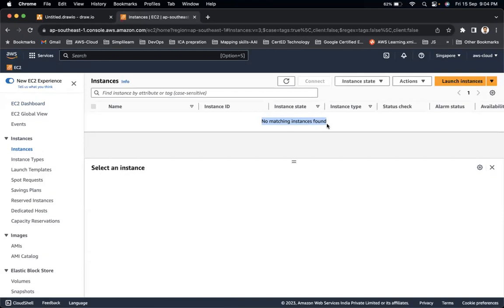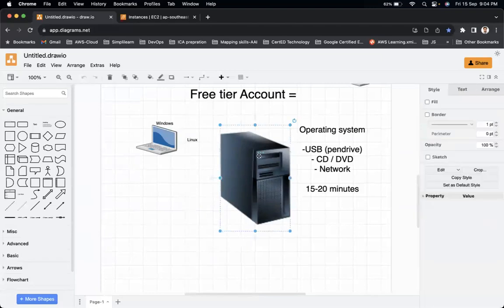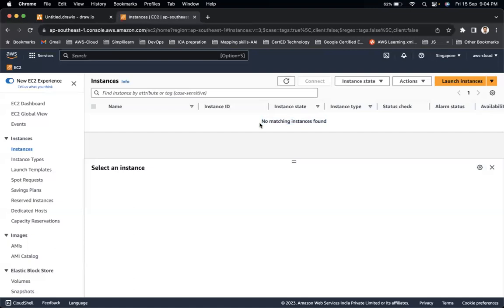So yesterday we discussed a couple of things. If you need to install any type of operating system on a physical server, a minimum of these three methods is required, and you need to know any one of them: how to install from USB, how to use CD, DVD, or network. And it requires a minimum time period of 15 to 20 minutes, as we discussed. But right now in AWS, it will give you a server very quickly, within some minutes, and with the help of very few clicks. So again, we will discuss how we can do that.